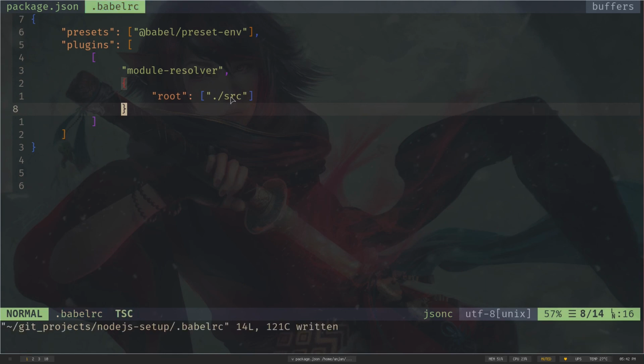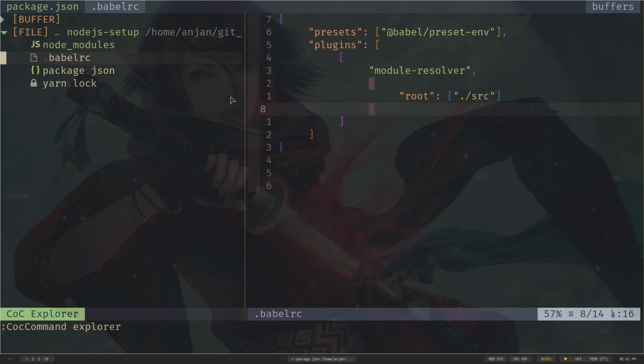Okay, so let's save the file. Now let's create our source code. So at the root of our project, I will create a src directory, and inside src, I will create a file, index.js. So let's open that up.